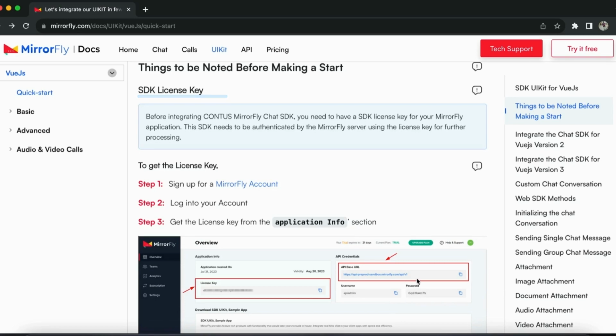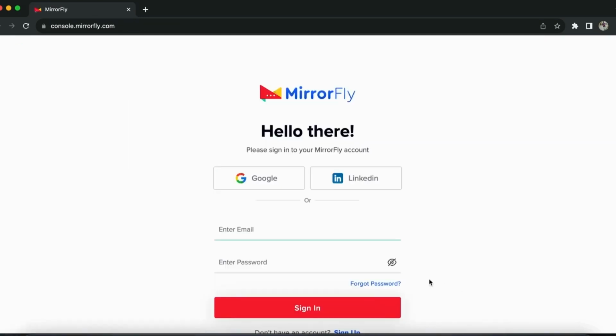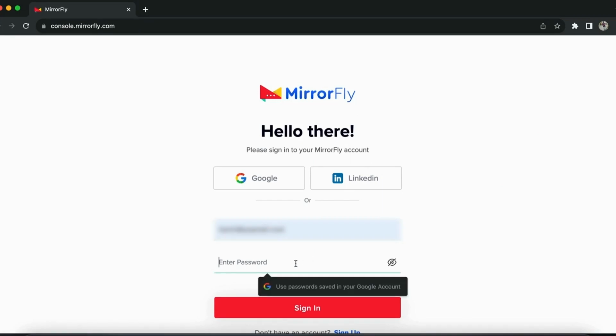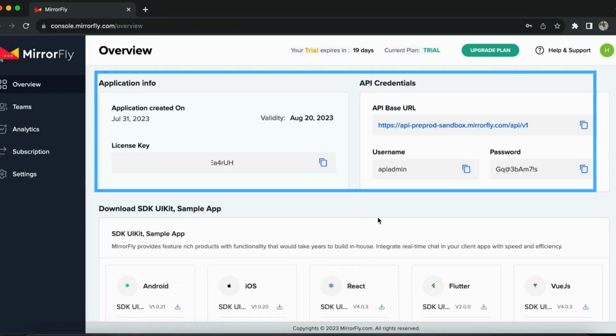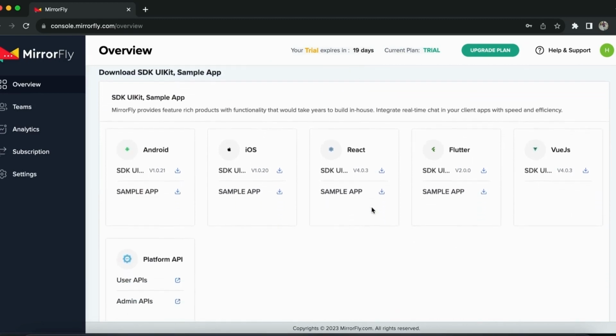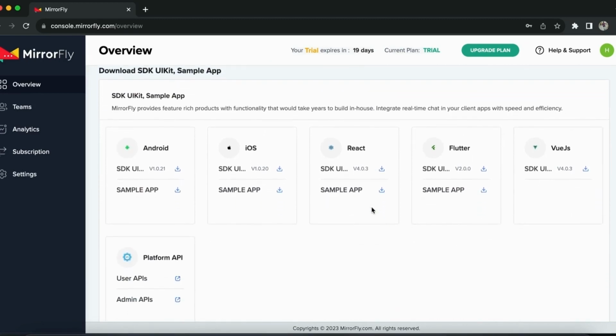You can get a valid license key from the MirrorFly user console or dashboard. You would need to be a registered user to access the console. Since I'm already a registered user, I'm logging into the MirrorFly user console. In the overview page, you could find the license key and API base URL. You would need them in your project to initiate the chat. Also, you can get access to the sample project source, SDK files, and API credentials to test your integrations.